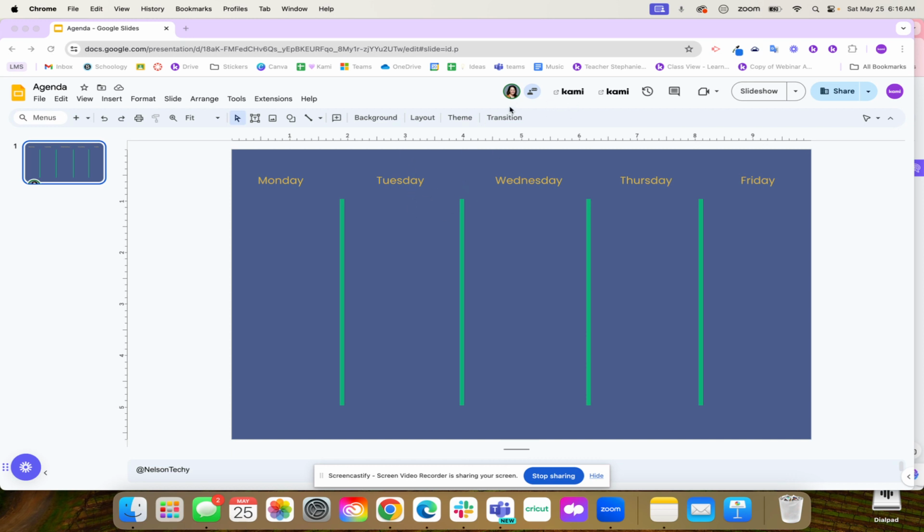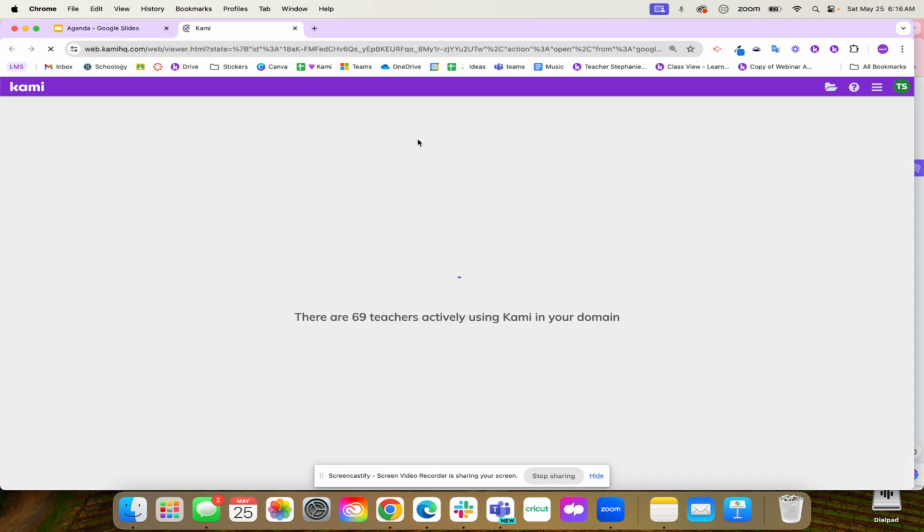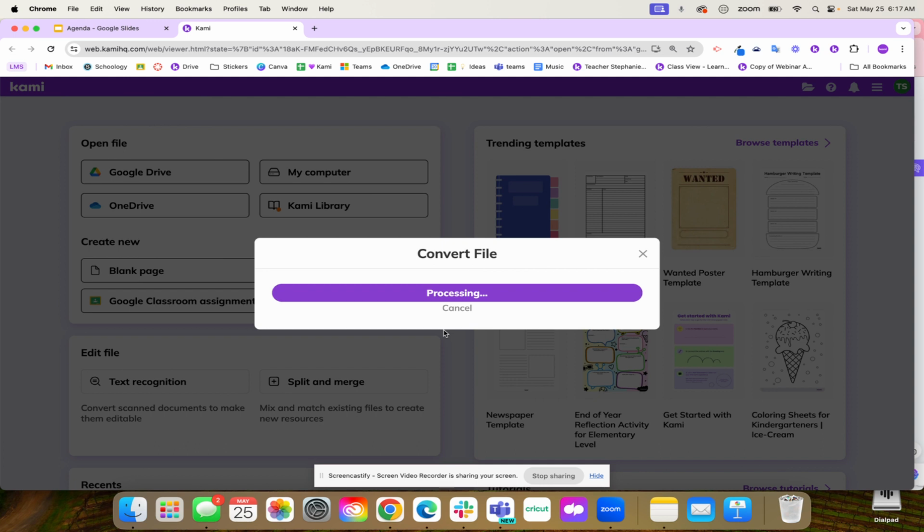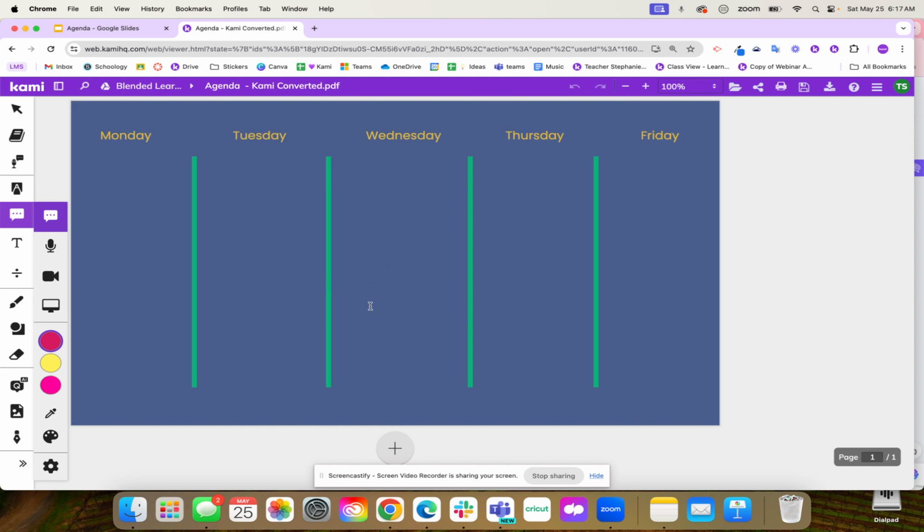I can ship this on over to Cami. I could add video, audio notes for my students. I could even add to those agenda items stickers or anything that I needed to send out to my students. So here's my agenda. And again, I could use all of the amazing features to add those resources on here.